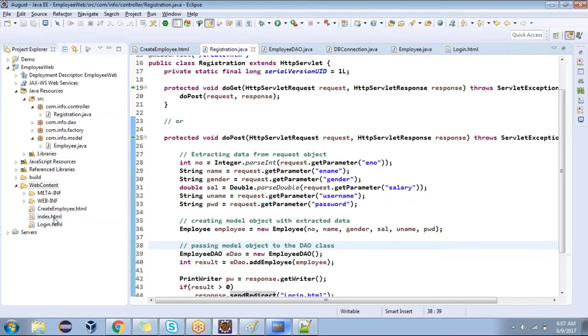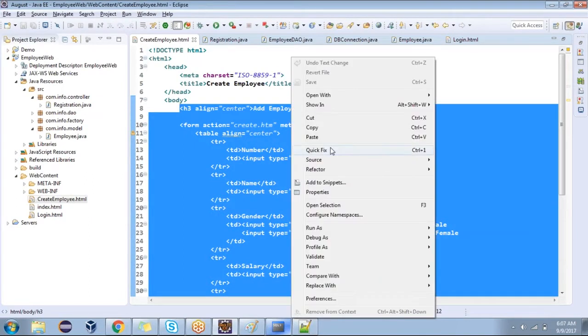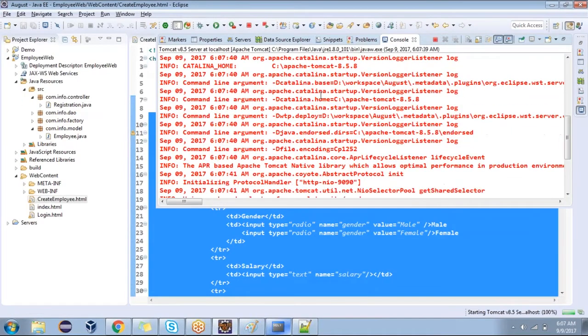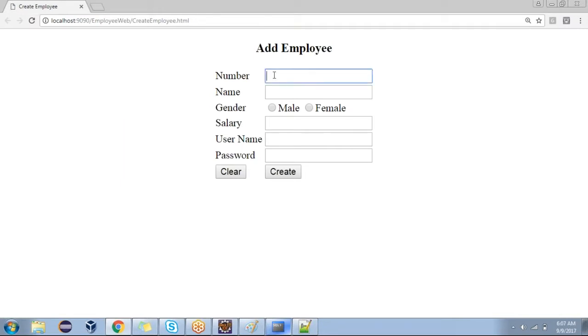Look at now. I'm going for create employee.html now. Right click, run on server. Now, once I register, where will your control go? To which page will it go? Once it is registered, where will it go? Once I register, where will my control go?